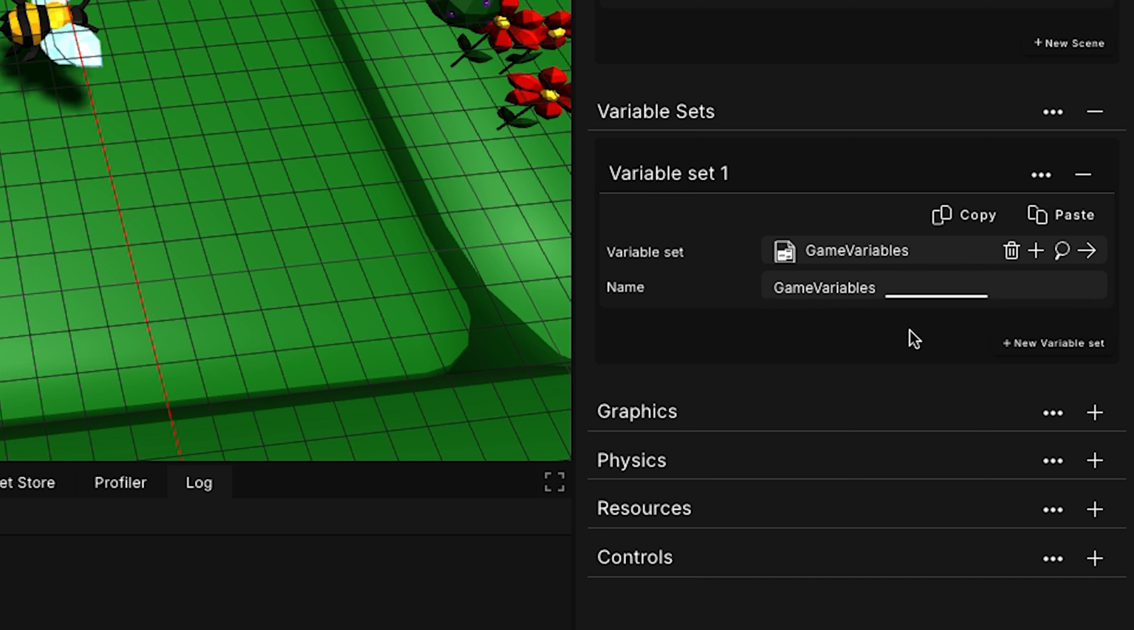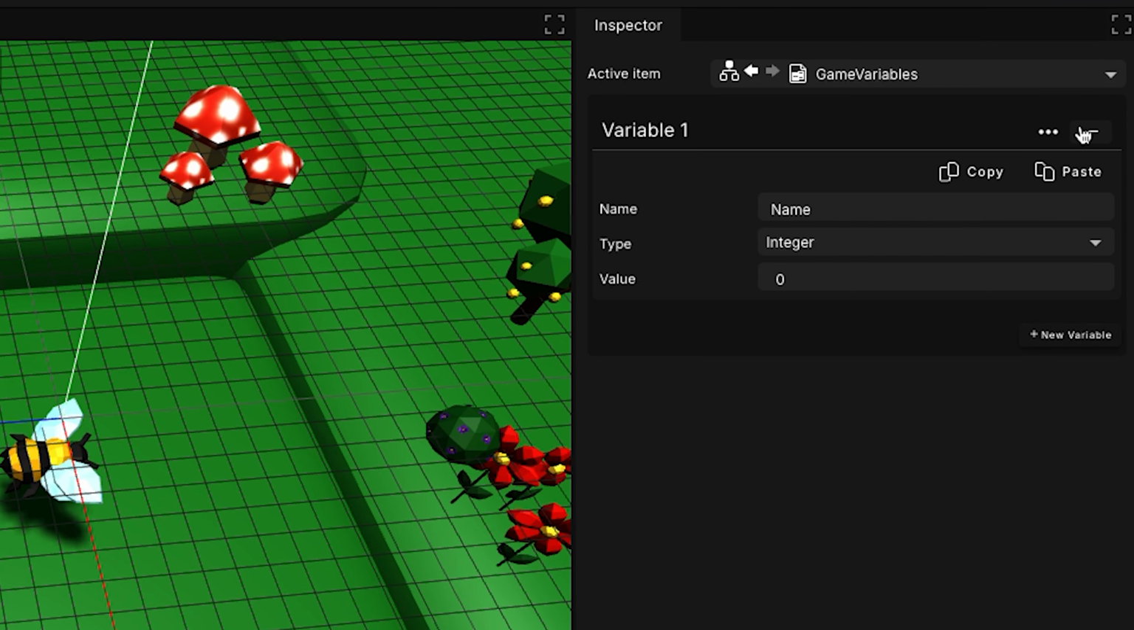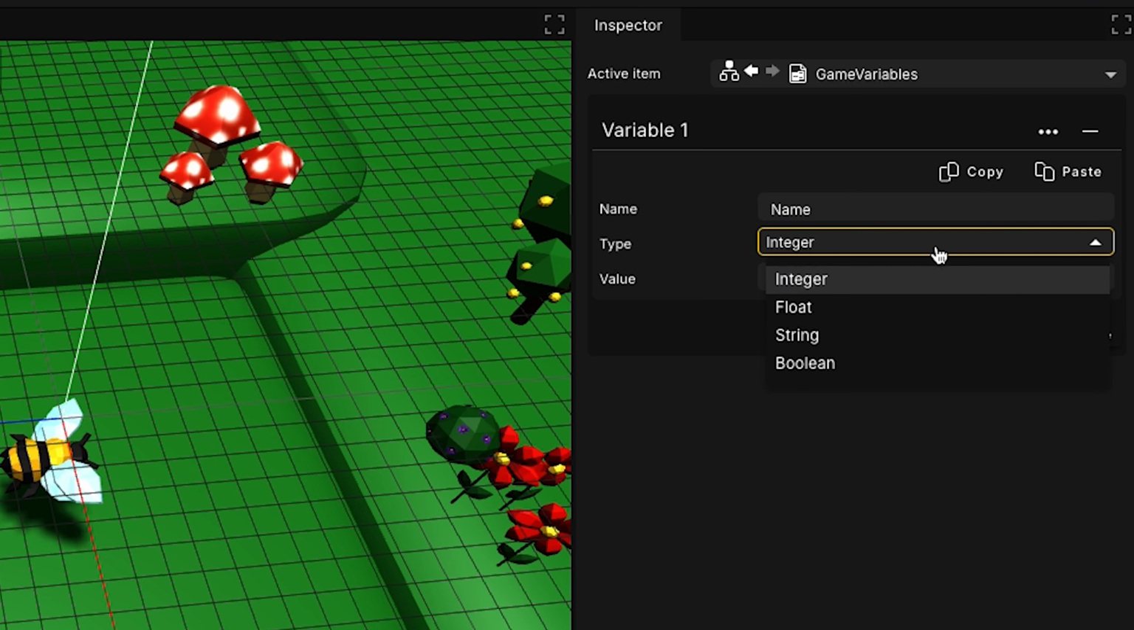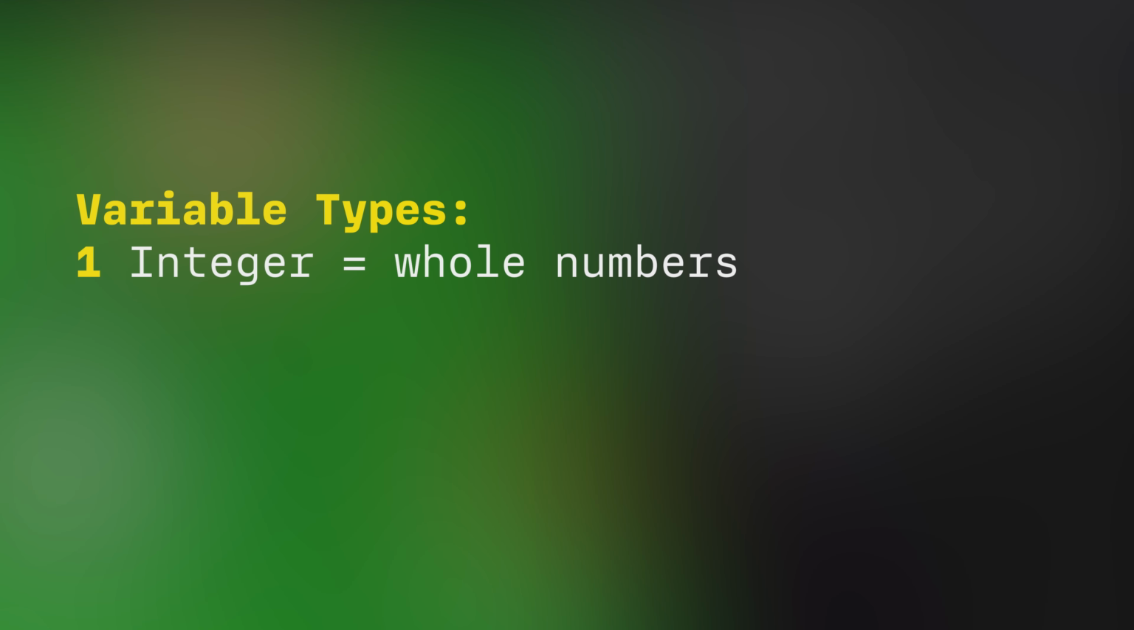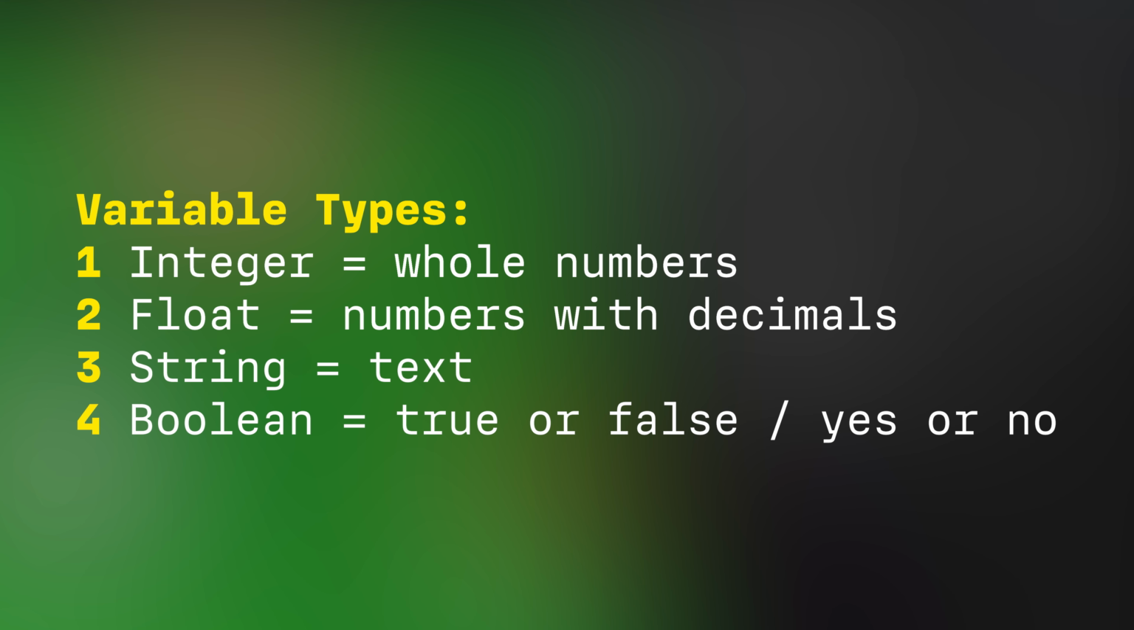Now I can go into that set and start adding individual variables. When I add one, it shows up without a name at first, but I can name it whatever I want. I also choose the type. There are 4 options: integer, float, string and boolean. Just to recap quickly, integer means whole numbers, float numbers with decimals, string is a text, and boolean is a true or false input, basically a yes or no.